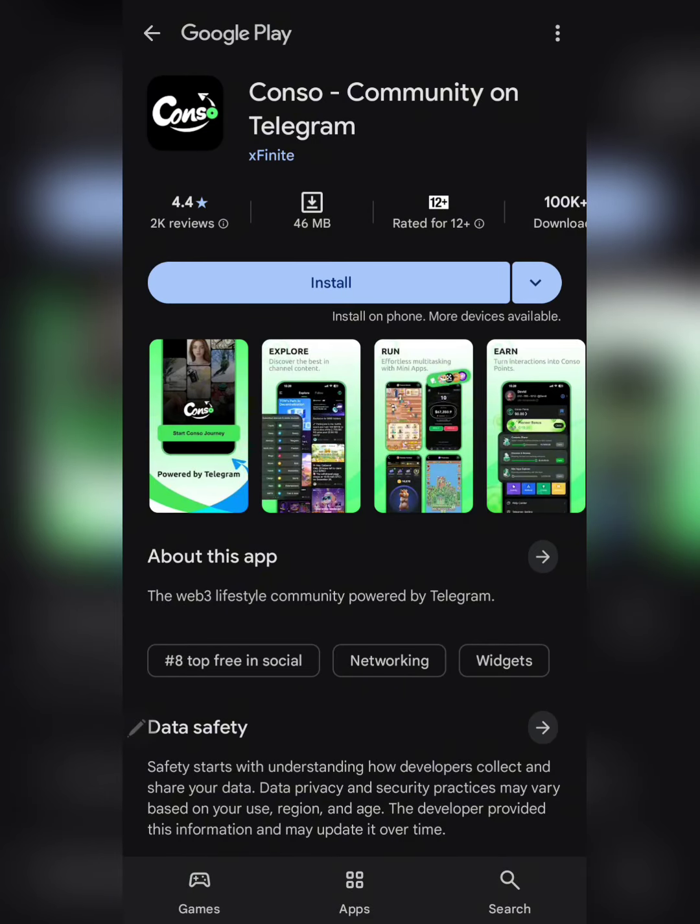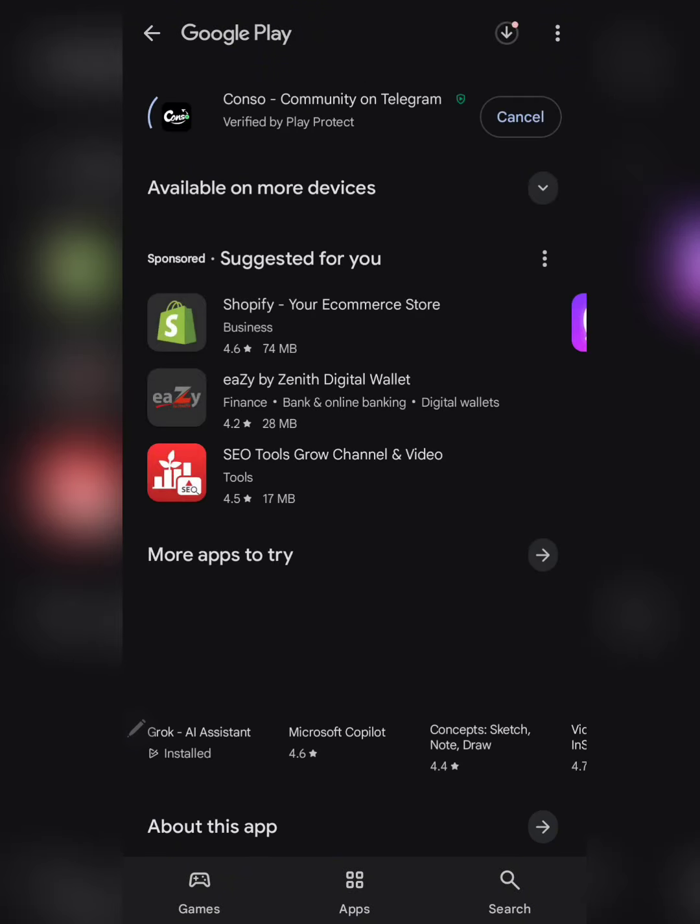Immediately you click on claim now, you are going to be brought right here on your mobile Play Store, where you are going to be required to download the Conso app. So you go ahead and install the app.